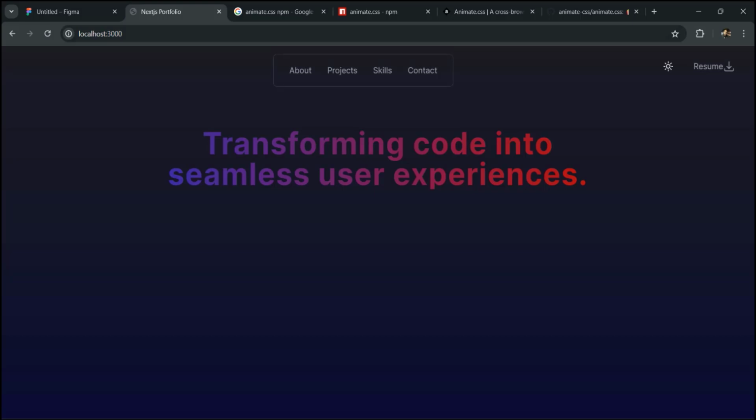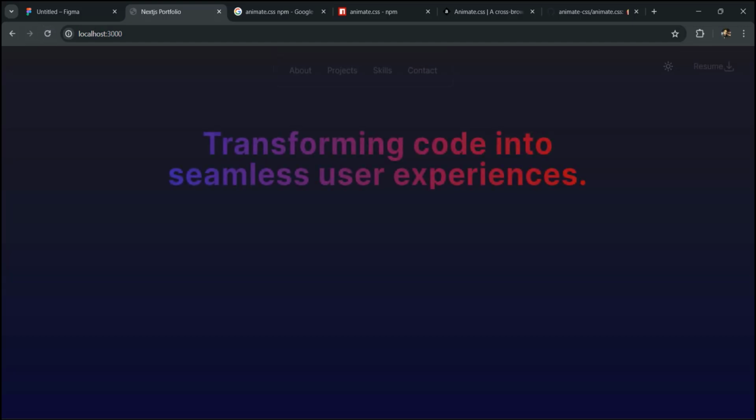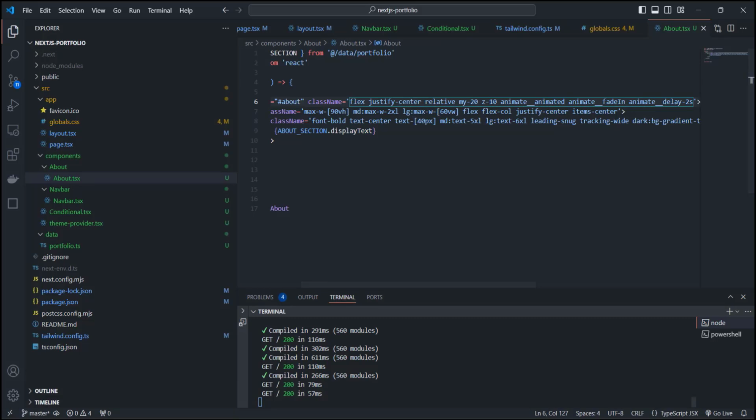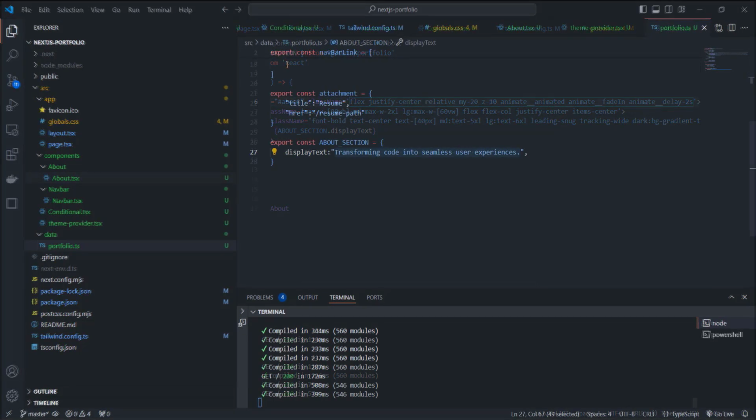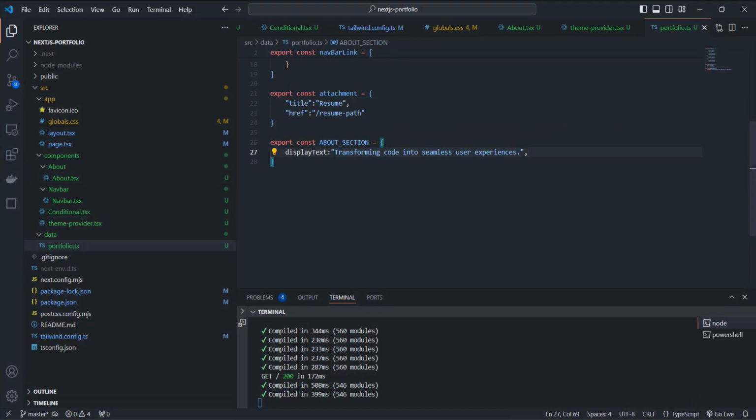So we can do the animation like this. We can use different classes and something. We can add the classes in our code. Okay, here the text that we can add.